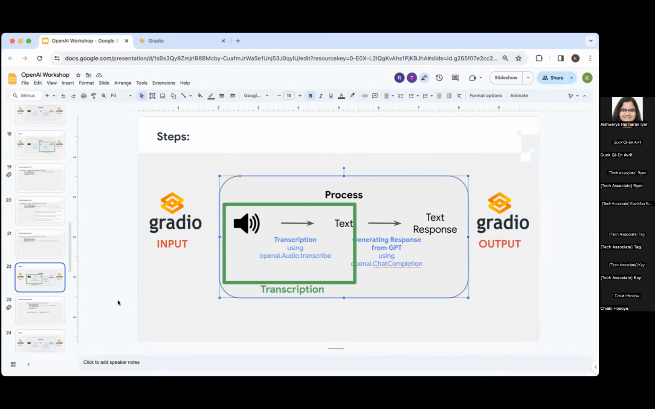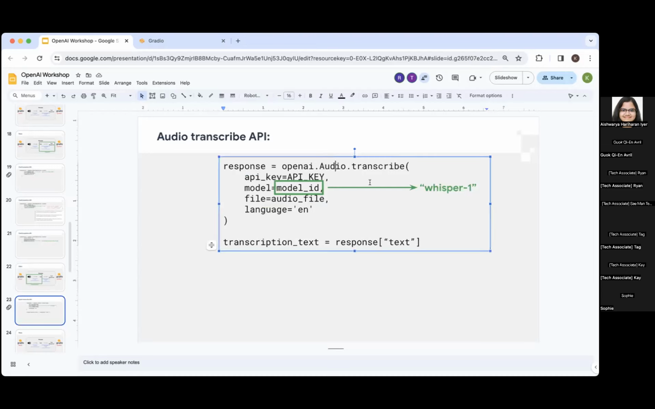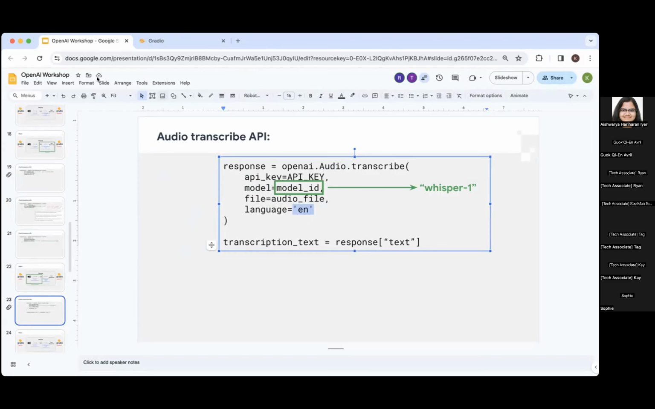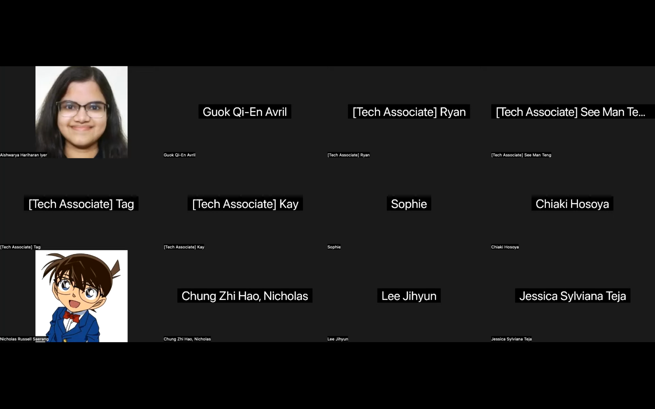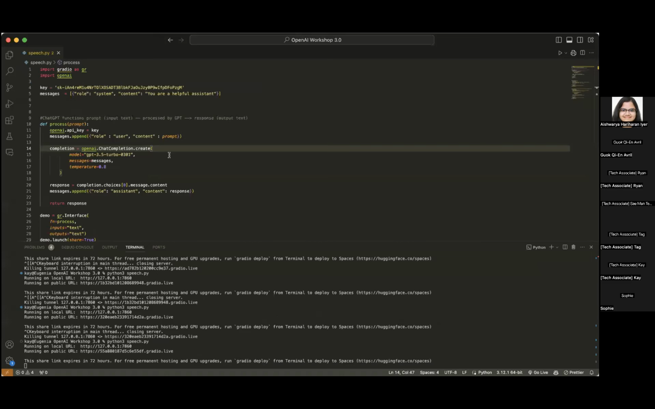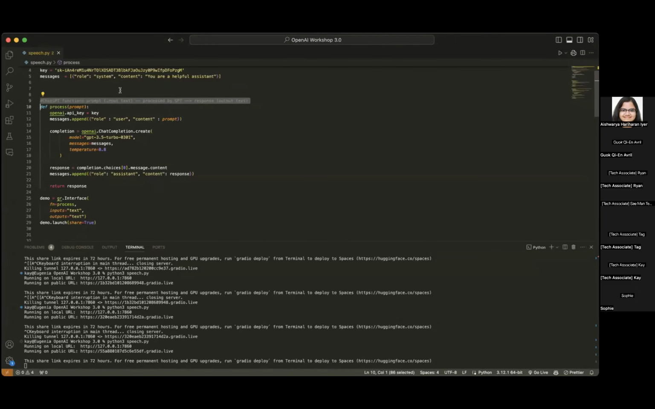So how does this transcription work? Basically, we're going to make use of the transcribe function the API has. This function will take in the API key and the model language. In this case, we define the language as English. And then let me try to share another window. If you can see over here, this is the text that the first function gives, which is to generate a response based on the input text from a user.